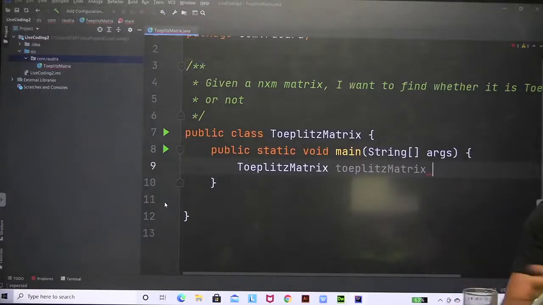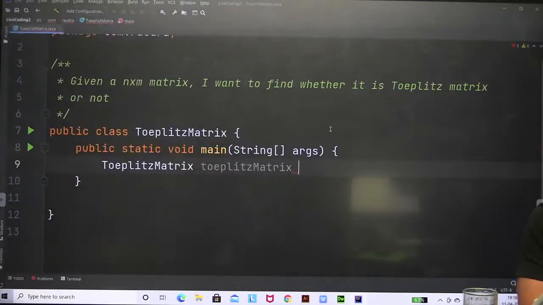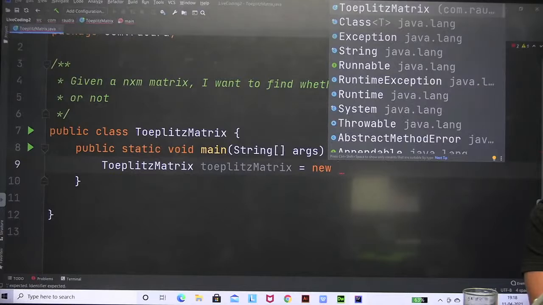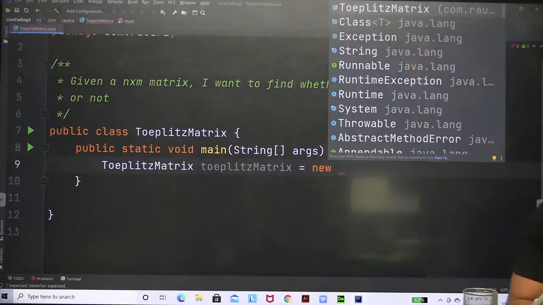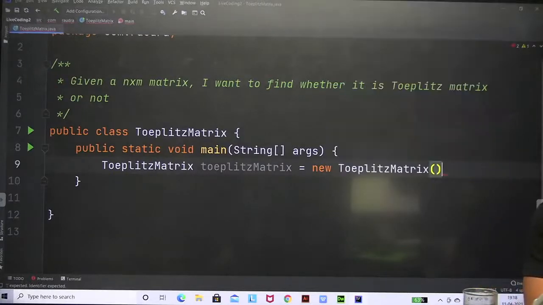Yeah, I will hide the project window. Okay, so I am hiding the project window. Now we got Toeplitz matrix equal to, I am creating a new object, new. So you can see that when I write the new, it is automatically showing me that you can choose Toeplitz matrix. I'll just press enter. This is a cool shortcut, right? So that is why I'm preferring this IDE. Every IDE has these shortcuts. You can actually type faster, right?